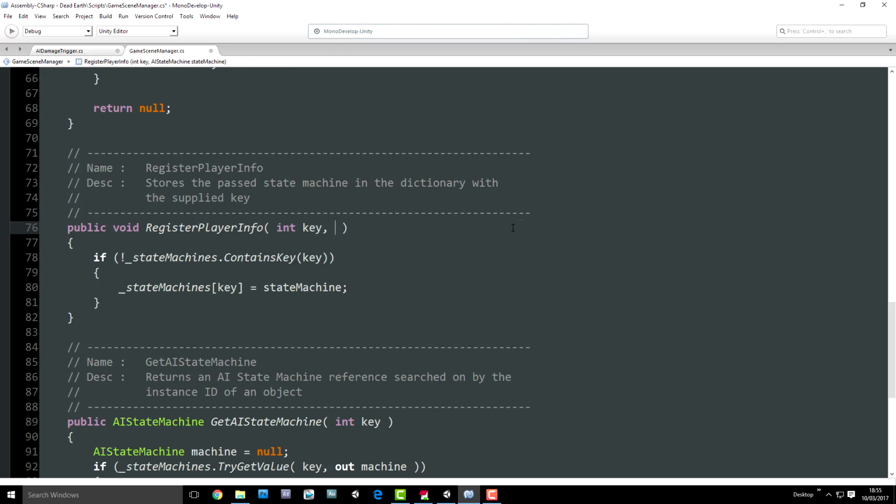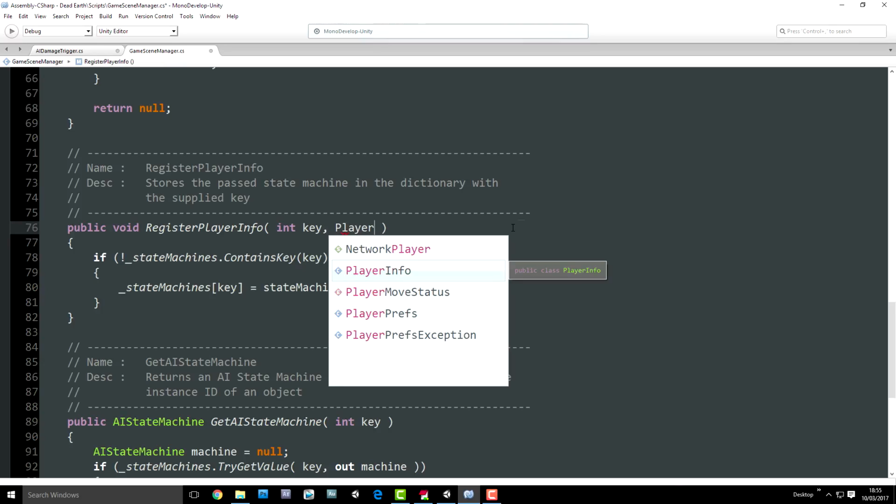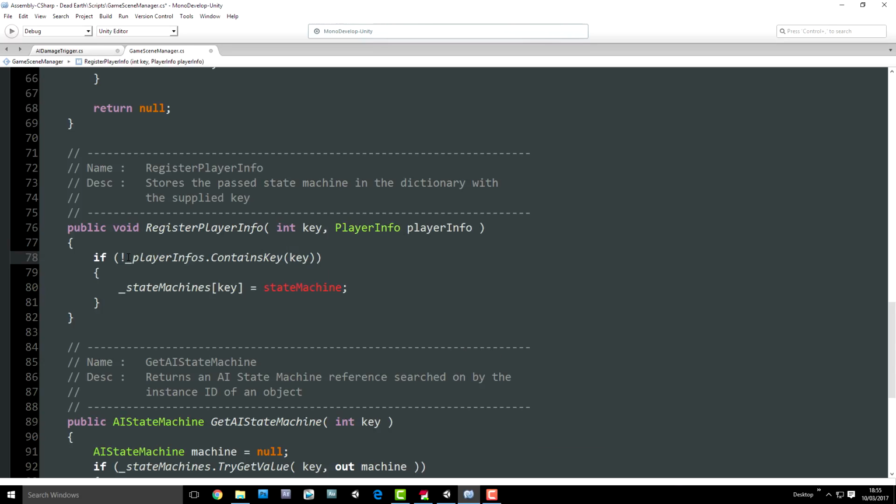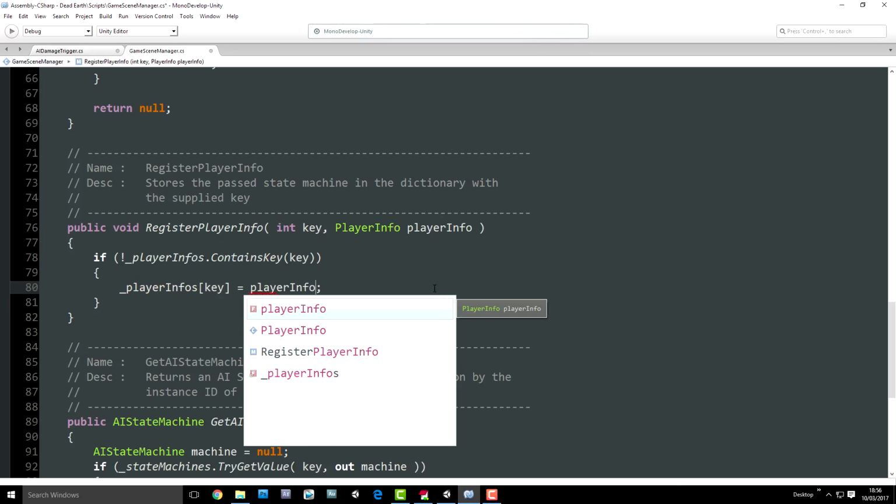And of course, we need to change that second parameter to type player info. Inside you can see it's basically saying if we don't have the key that's been passed already in our player info dictionary, then we're going to store it. But I need to update this code here as well, obviously. So player infos equals player info, like so.